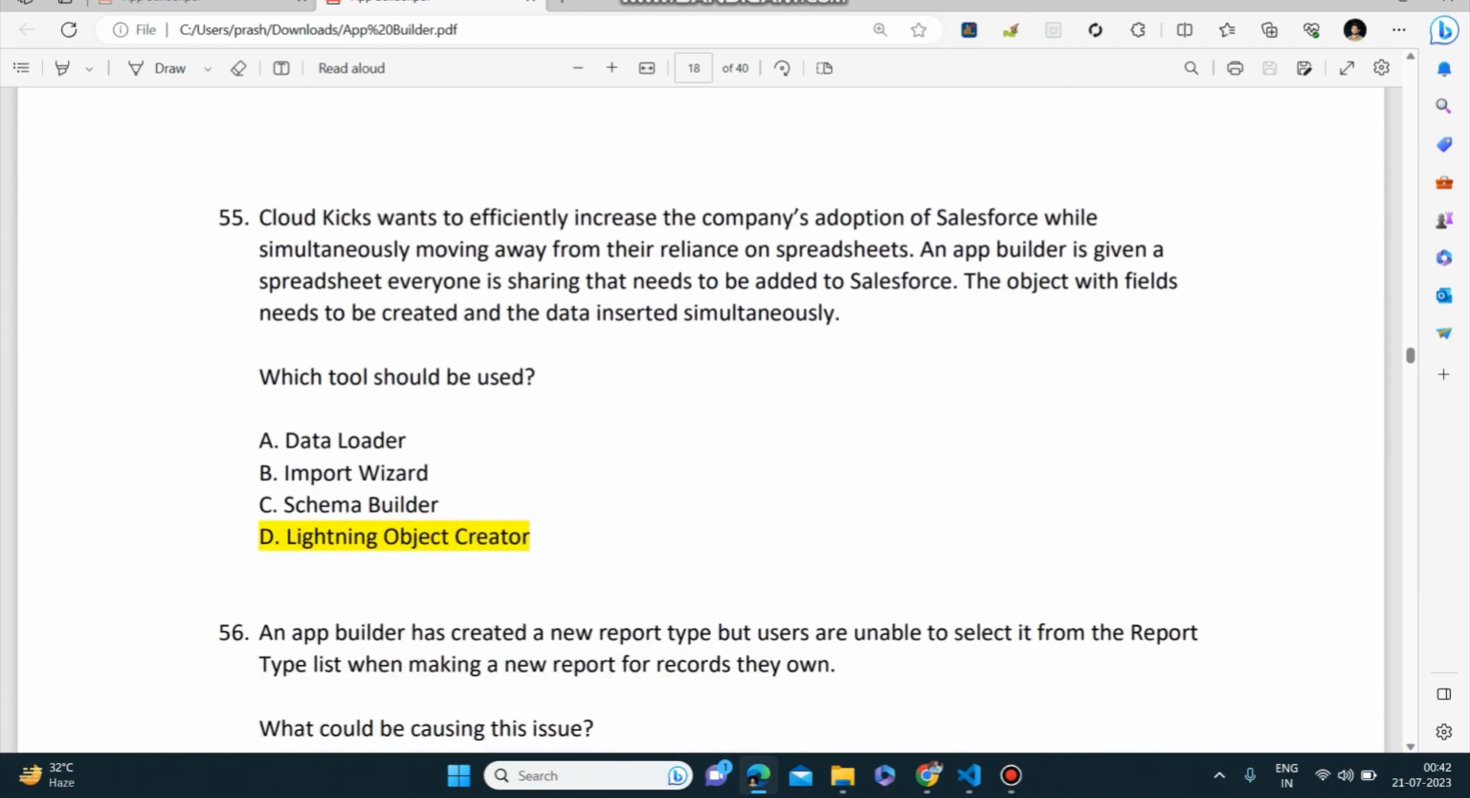Next question. CloudKick wants to efficiently increase the company adoption of Salesforce while simultaneously moving away from their reliance on spreadsheets. An app builder is given a spreadsheet everyone is sharing that needs to be added to Salesforce. The object and fields need to be created and the data inserted simultaneously. Which tool should be used? So the answer to this is Lightning Object Creator.